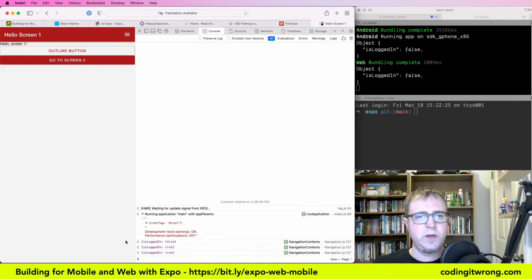But if I reload it here, we see isLoggedIn false and then isLoggedIn true. So it's actually rendering it out here before the load finishes. Our app renders on the screen quicker than we can load up from local storage.